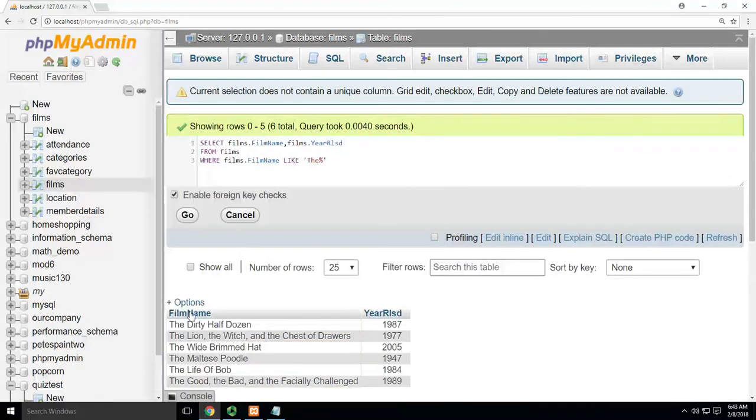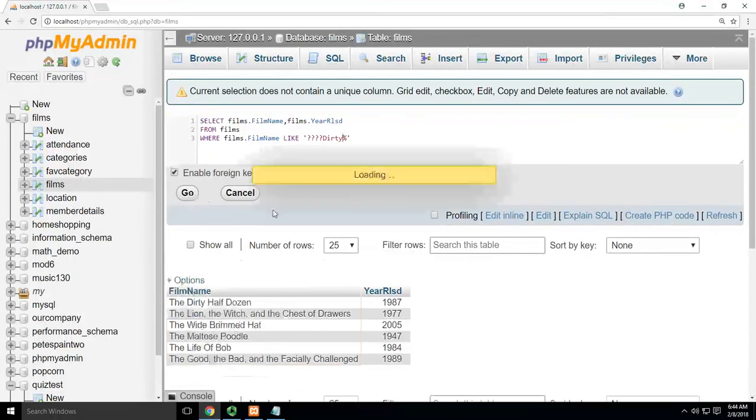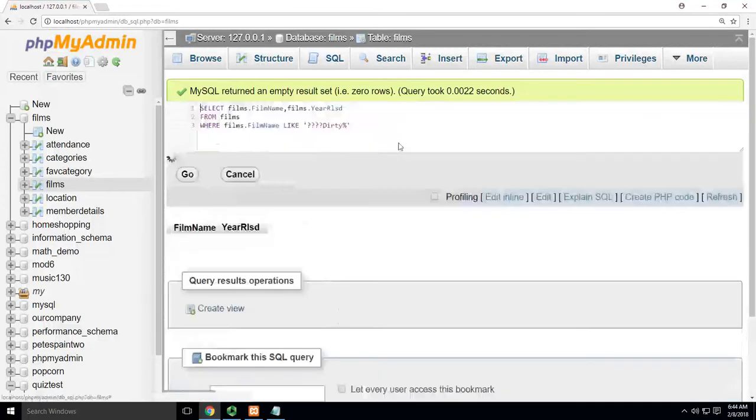Say I wanted to only find dirty half dozen, but I wanted to be sure I got it right. Anything with something at the beginning. I'm going to say it's got to have four characters at the beginning, and then it has to have the word dirty, and then it can have anything at the end. So what am I saying here? I'm saying only show me anything with 1, 2, 3, 4 characters at the beginning, because the question marks are required characters, but they can be any character. Dirty then has to be the 5th, 6th, 7th, 8th, 9th, and 10th letter, and then you can have anything after that. Oh, I've screwed something up.